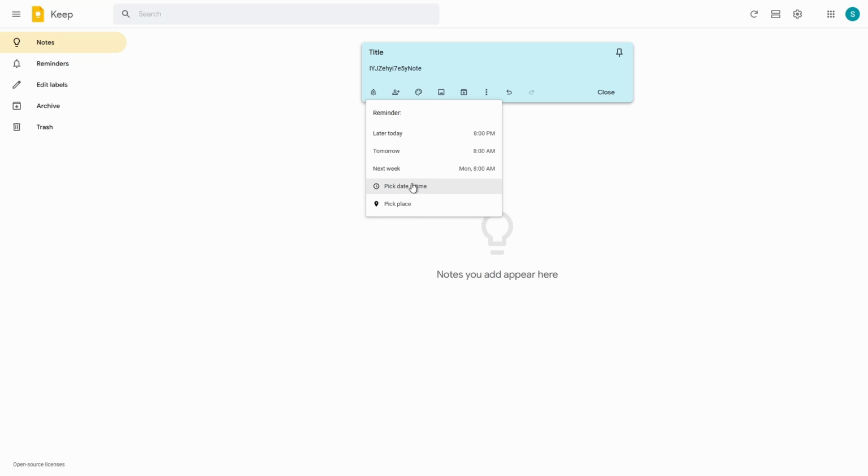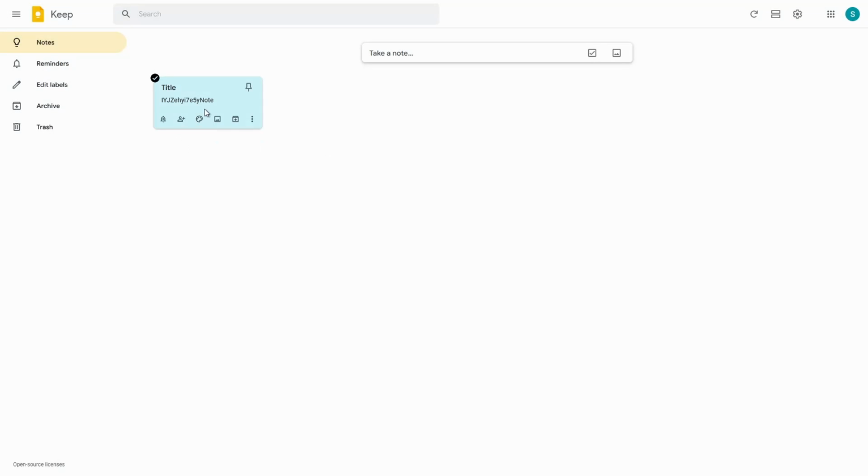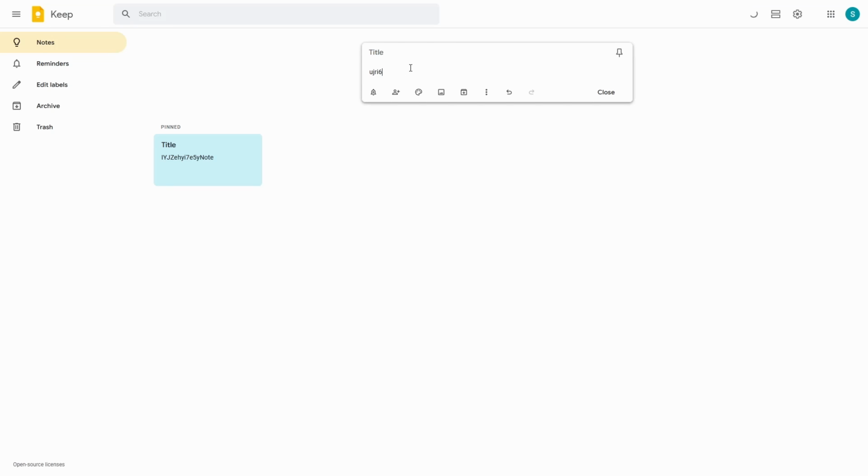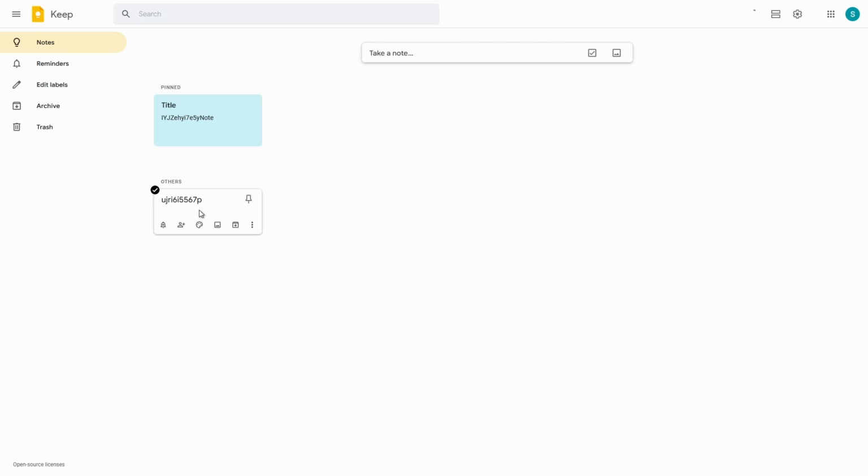Another really cool feature is you could pick where it'll remind you, so it'll ask to access your location and whatnot. But yeah, it's really cool, and you could also pin the note, so even if you make other notes, those will go below, but the pinned ones will always stay up there.